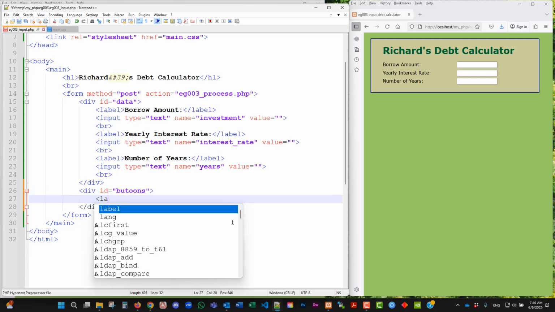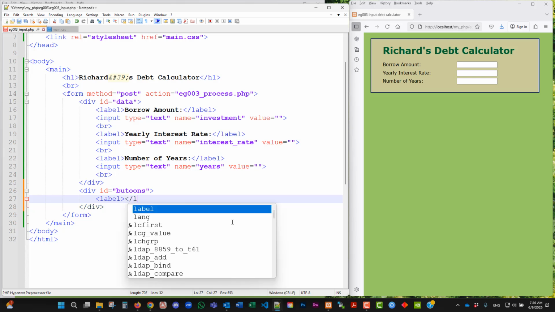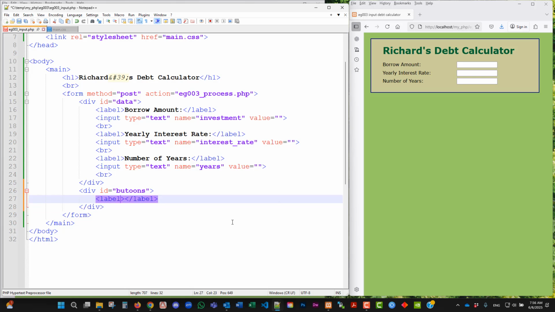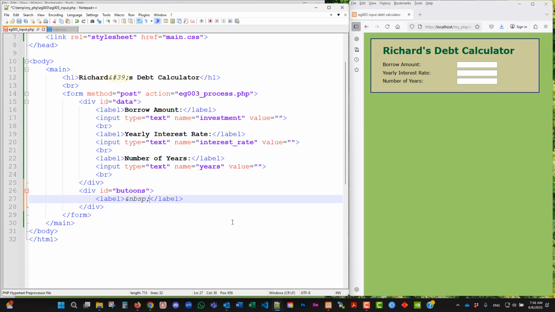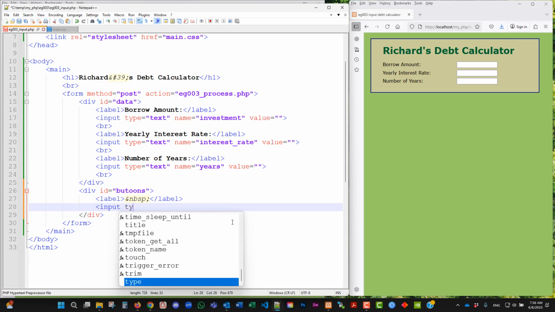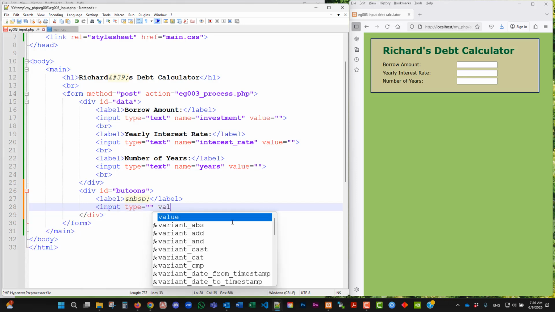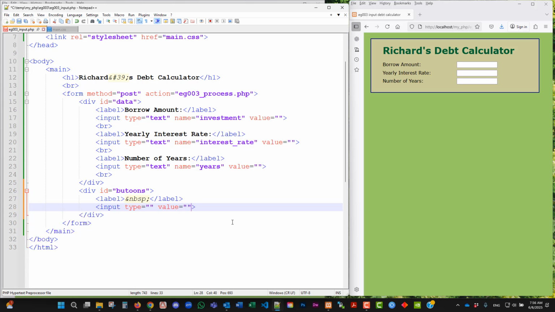Okay, and create a label. The label is going to have a non-special character called non-breaking space, which basically means blank. Okay. And then we need a submit button. So it's a submit button here. The value is, say, calculate. Control S to save, reload. So now we have the first form done really easily.